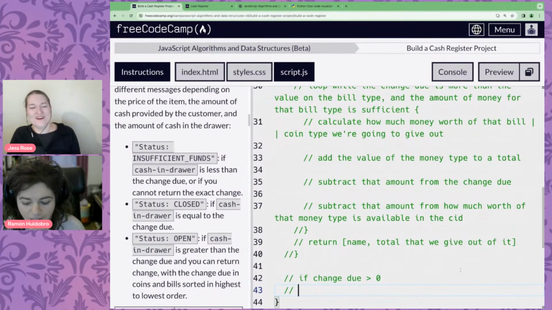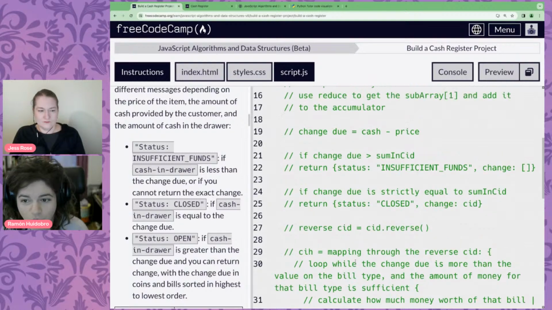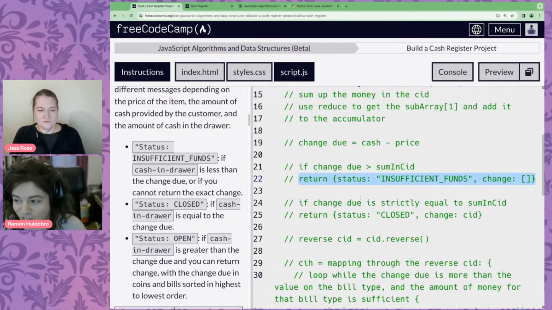Exactly. That means that we don't have the correct denominations. There could be enough money in our SID, but we don't have enough of the correct denominations of money in order to hand out the precise change. So guess what we're doing? We're doing insufficient funds.